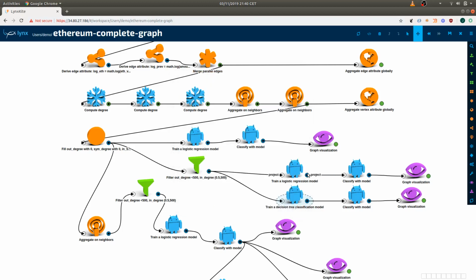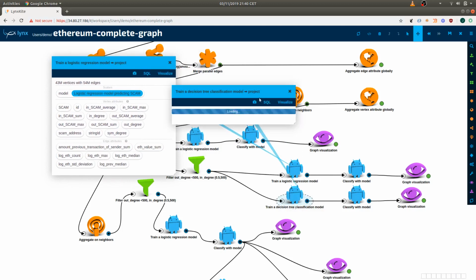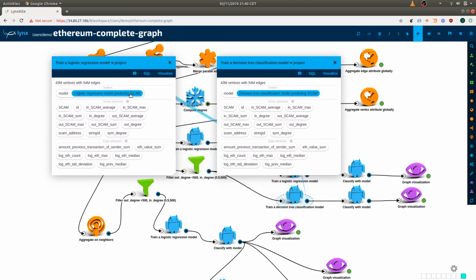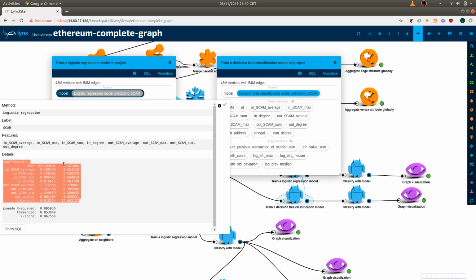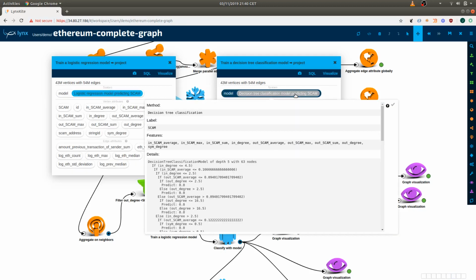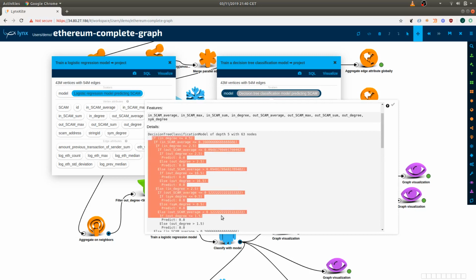As the result of the training, we obtain a model with all the parameters. For example, in the case of the logistic regression model, we can see the coefficients for all the features used in the model. And in the case of the decision tree, we can see the whole logic on the classification.